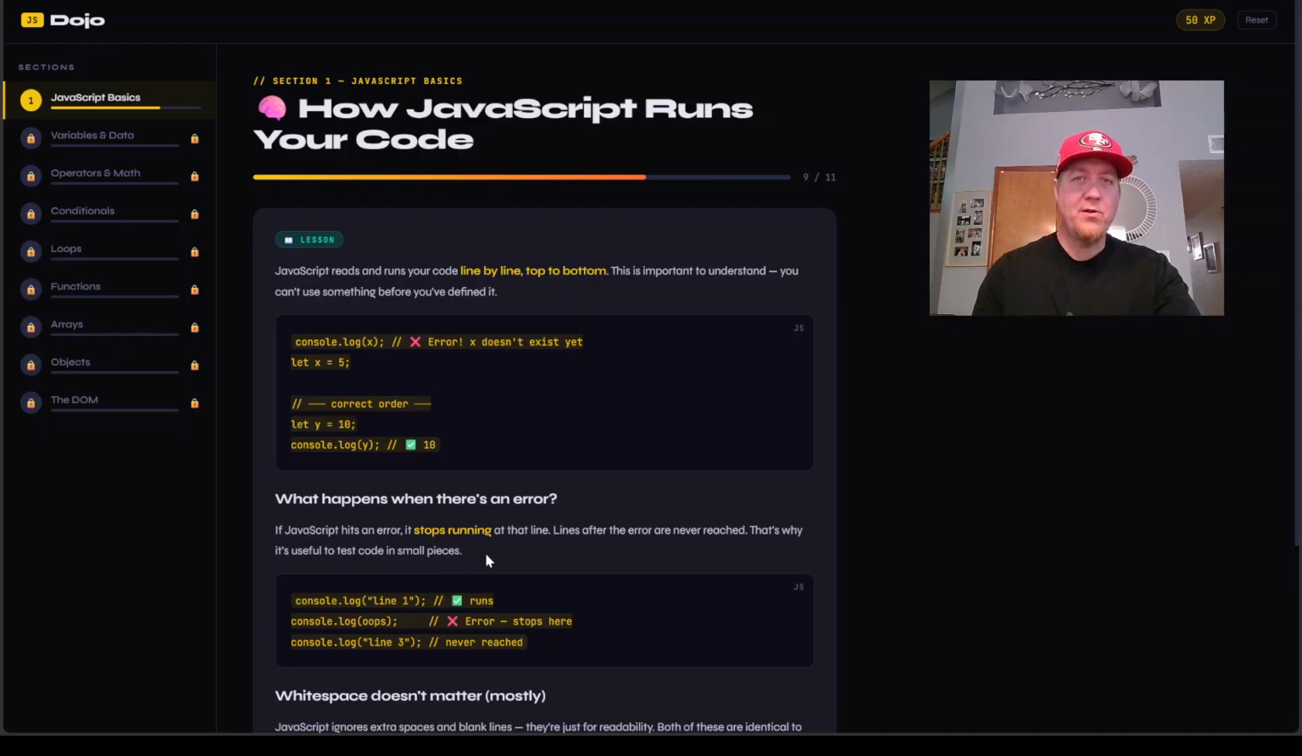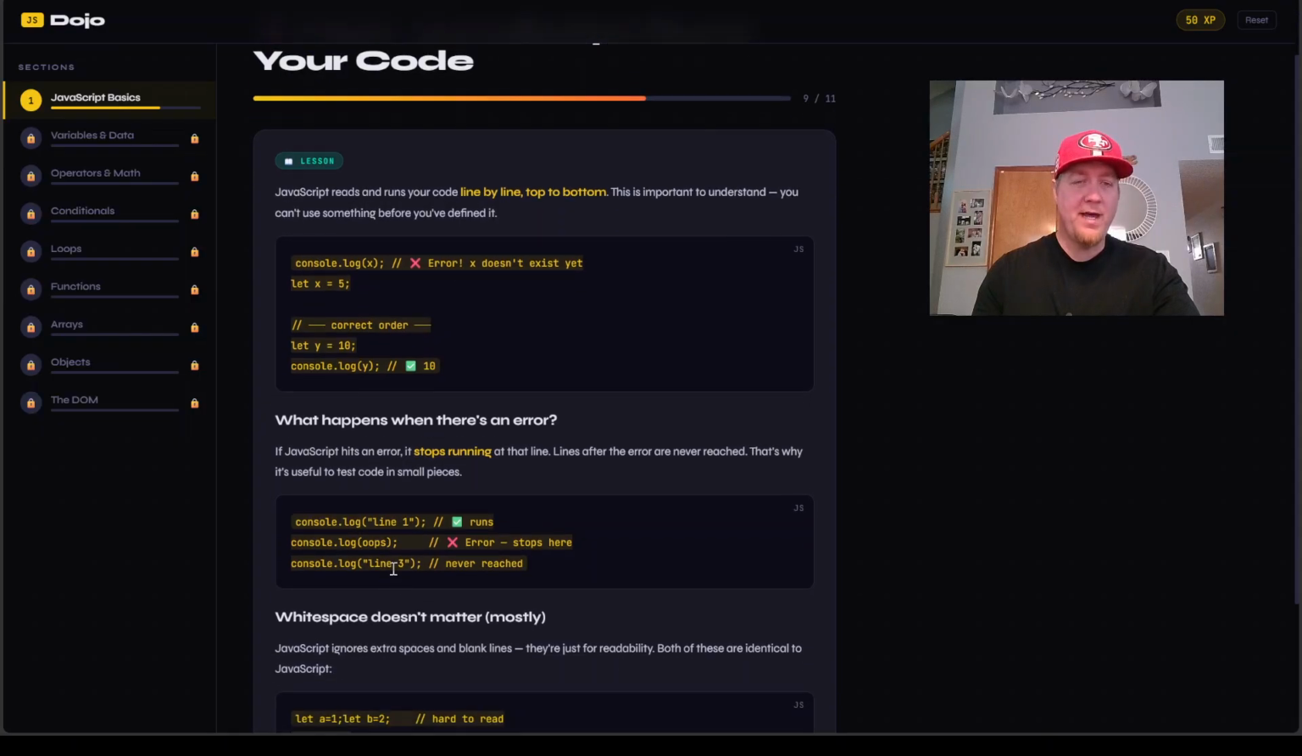Like when I was saying, make sure to close your brackets. If you don't close your bracket, the next code won't be reached because it'll have an error in that function or in that call. So let's see here, console.log line 1, it's basically a string because you have it in quotes, so it'll run that. Console.log oops, it thinks that's a variable that you defined. It won't run and it'll stop because you haven't defined a variable called oops. Console.log line 3 would never be reached because you had the error here. So it goes from top down.